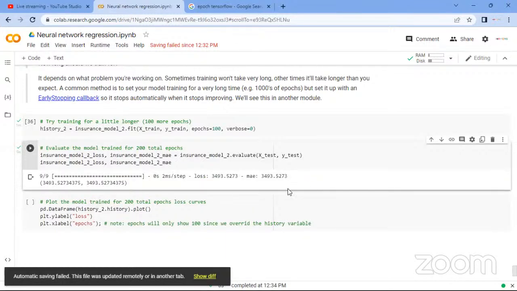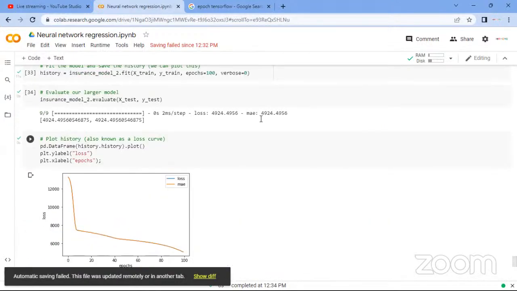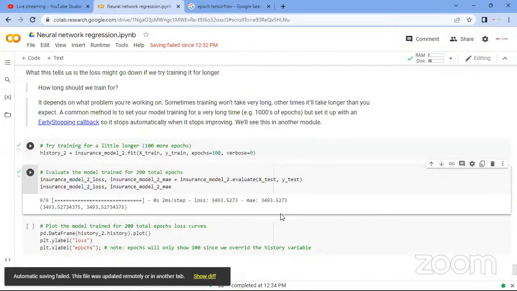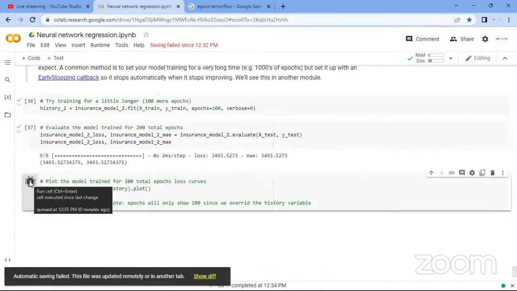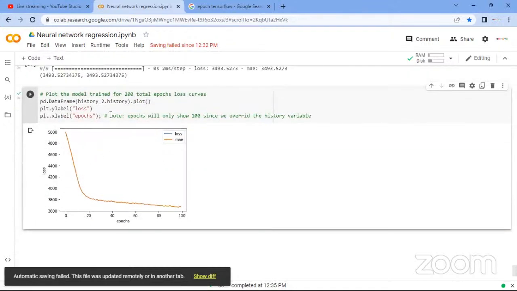It performed better than the previous one. The previous mean absolute error was 4.924, and now we have 3.493. So basically this performed better because of the increased number of epochs. Let's check the history from our plots to see what's up. If you notice, the loss and the mean absolute error kept on decreasing. This is a sign that if you keep on training for longer epochs, the mean absolute error will reduce. Note that for this visualization, the epoch axis will only show 100 since we'll vary the history variable. So that's just a heads up.